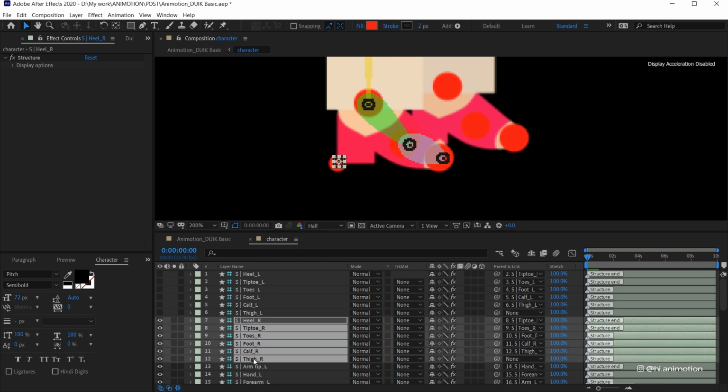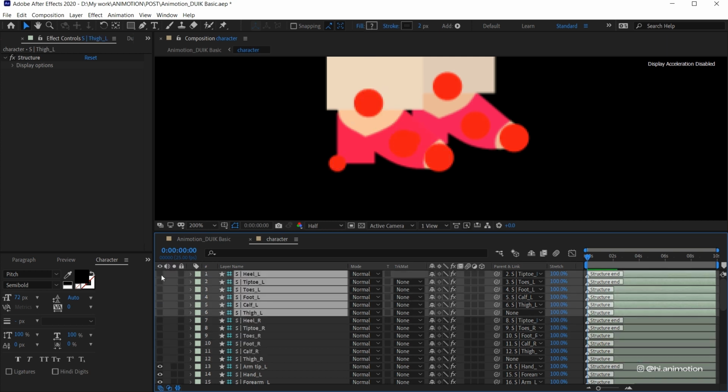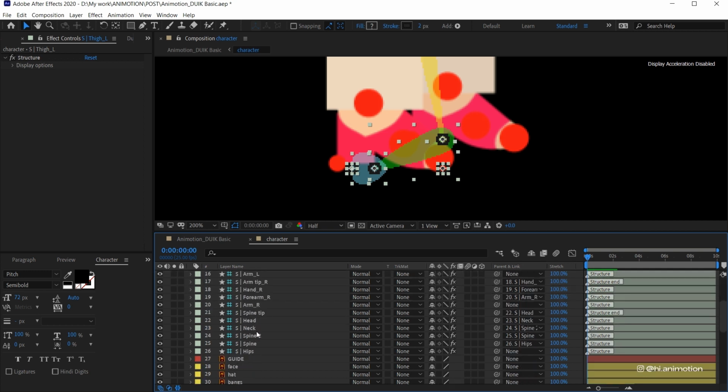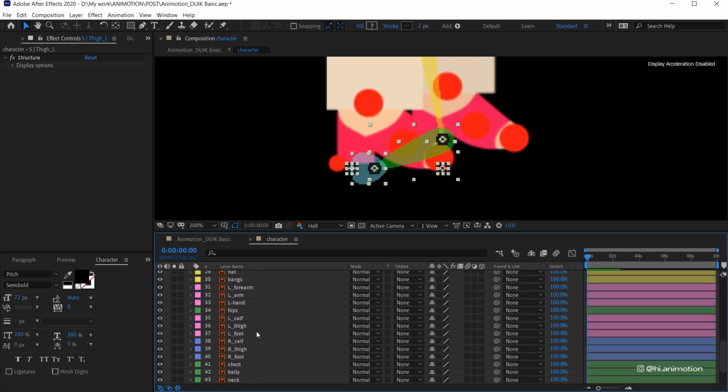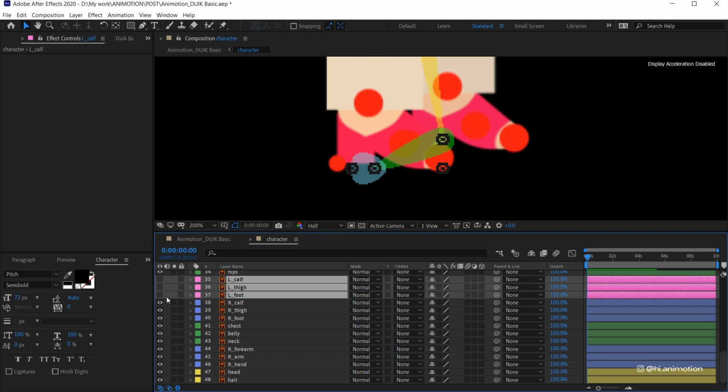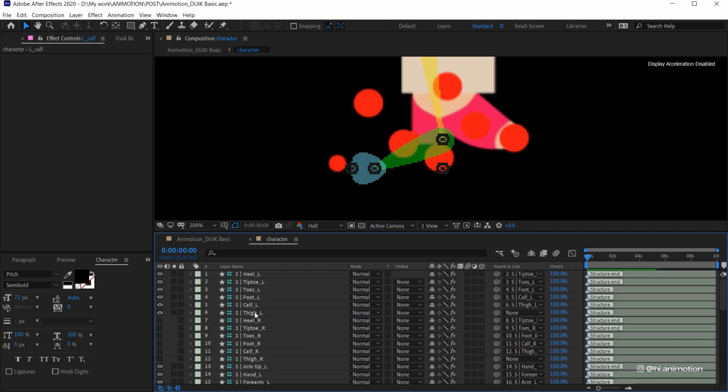Now I'm gonna turn off the right leg structures and turn the left leg structures back on. And also I'm gonna turn off the actual left leg layers so we can see what's going on.